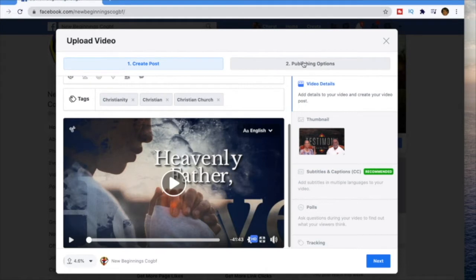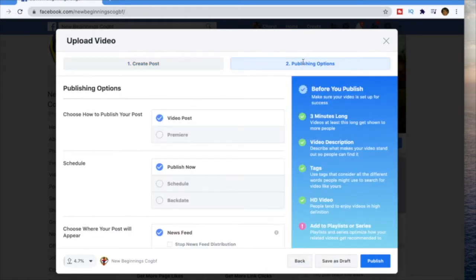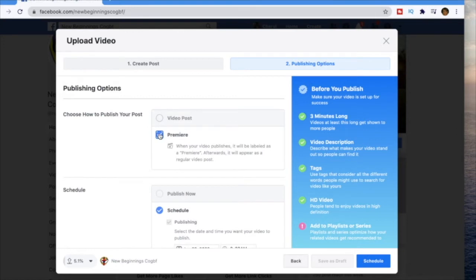And then on number two, you'll see publishing options. The first one says choose how to publish your post. One, it's video post. And then you'll see this button that I don't have selected yet says Premiere. That is the option you want to select, Premiere. And it says when your video publishes, it will be labeled as a premiere. Afterwards, it will appear as a regular post.